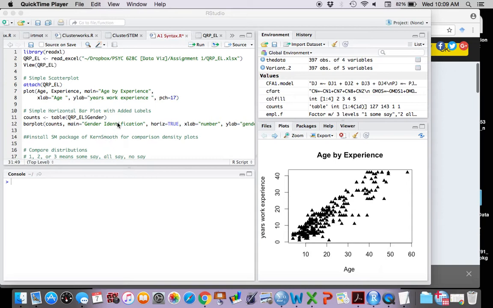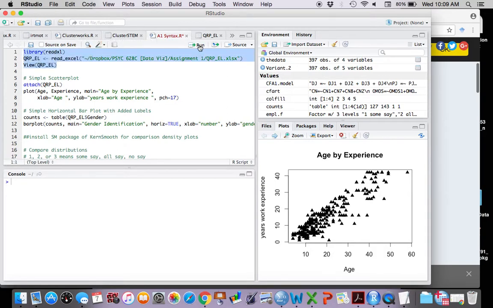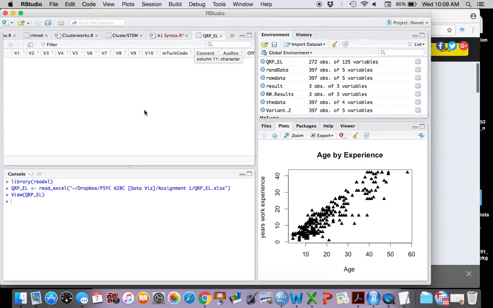So here's take two. Today we're going to use some QRP data that I have to show a couple of different scatter plots. So we'll go ahead and get started by opening up that file. So you see here where my cursor is, it's library read Excel, and then QRP EL is the name that I named this data file. I pushed this Excel spreadsheet into it, and then we want to view it. So if we run this right here, we get our data set, which will populate here.